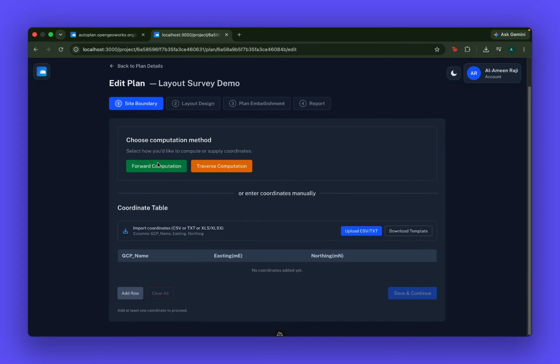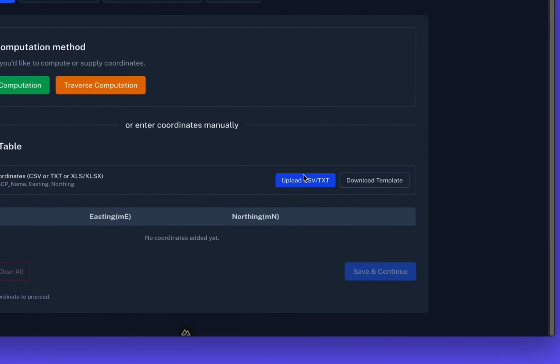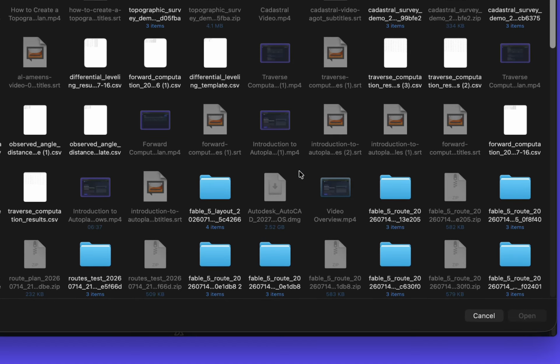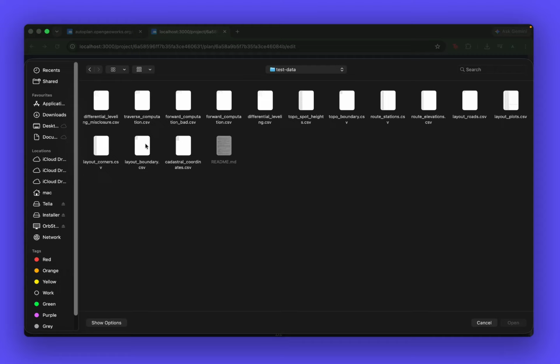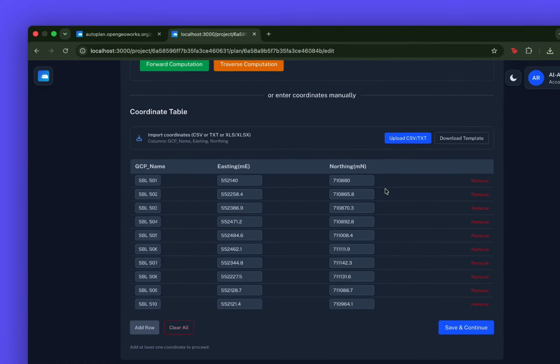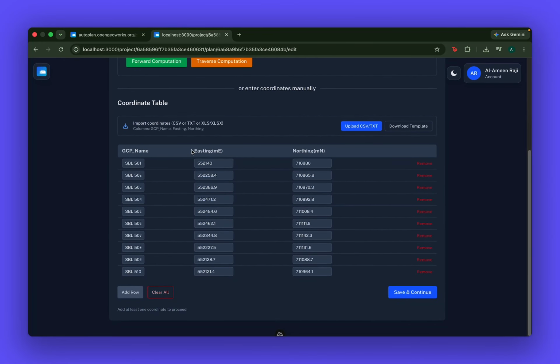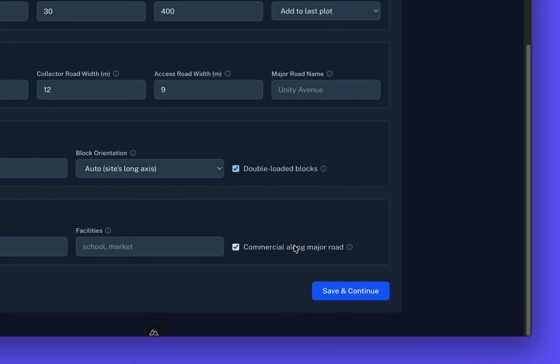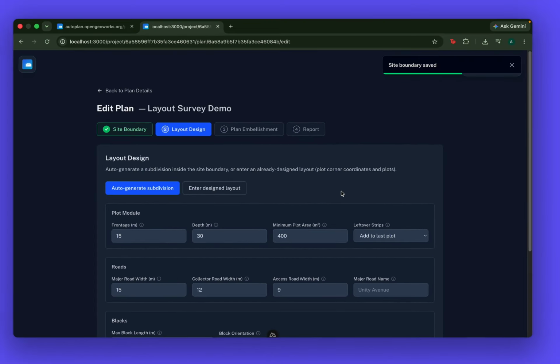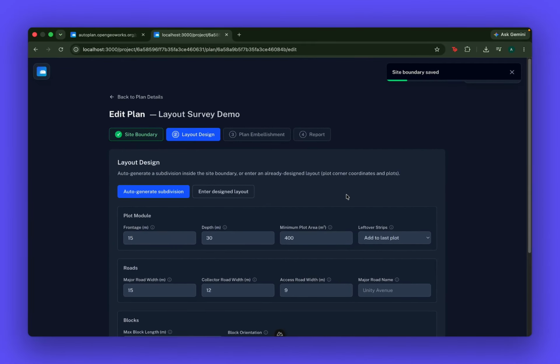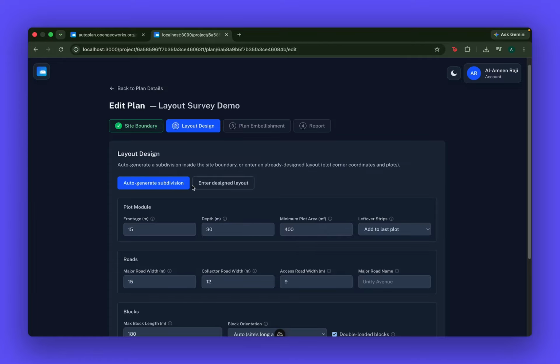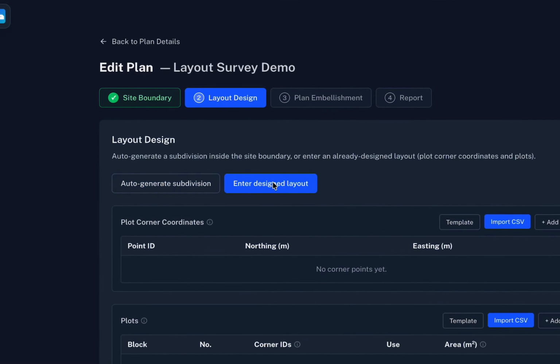You can also get your coordinates from computation. I'm just going to upload a CSV file. Layout boundaries: we have this boundary for our layout plan, with the name, the easting, and the northing for each point. So we have two ways of generating a layout: auto generate subdivision, or enter designed layout.